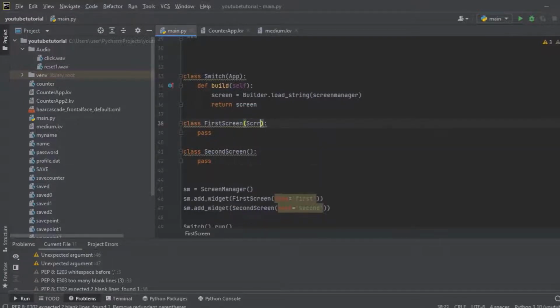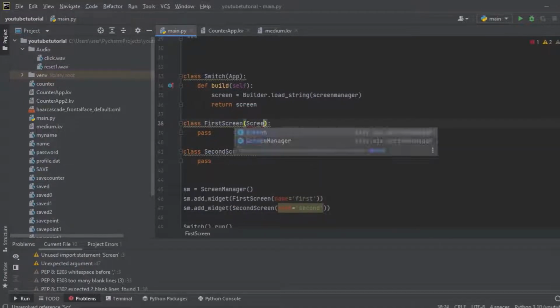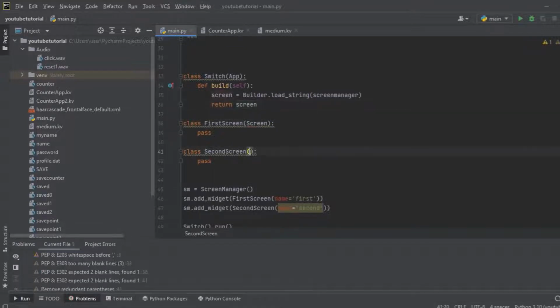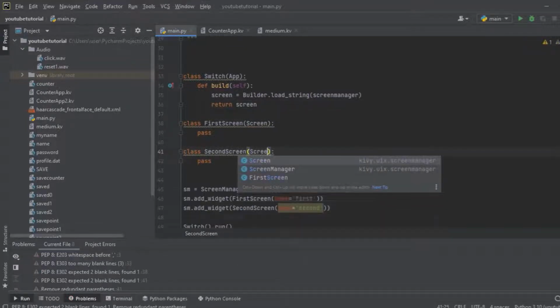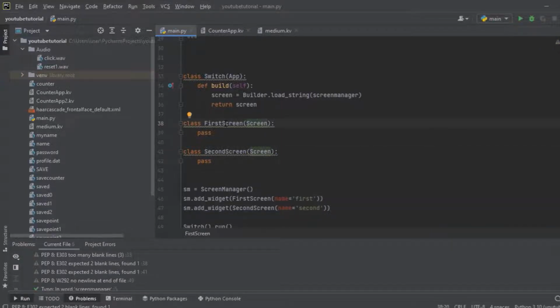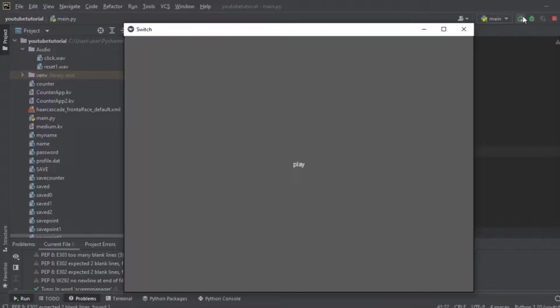Write screen right here, and also this side too, screen over here too. Under this class first screen, we define it as a screen, and the second one too, we define it as screen. So when we run it, it shows it's working now. Whenever we click play, it switches to another screen, and whenever we click menu, it switches to the next screen. So that is how to create a program that switches screen with Python Kivy.